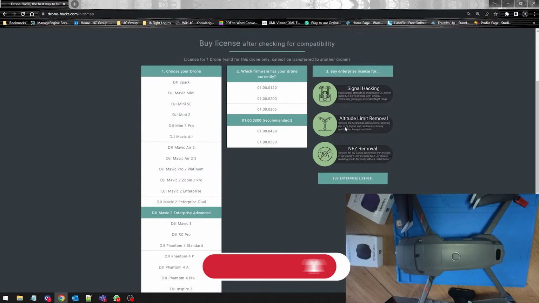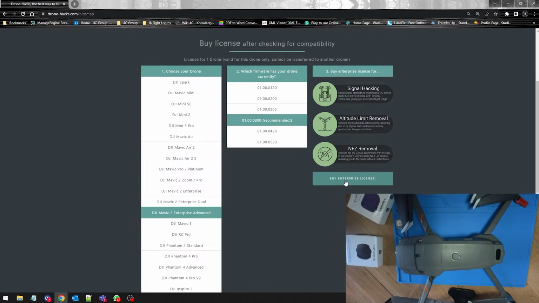So in this case, we are going to go and mod and improve our Mavic 2 Enterprise Advanced. And what we need to do is we need to go buy an enterprise license. Now, this is very important to note. The enterprise license is much more expensive, unfortunately, than the normal regular Drone Hacks license, which costs 40 euros. The enterprise license is quite a bit more. As you guys can see, it is 300 euro.